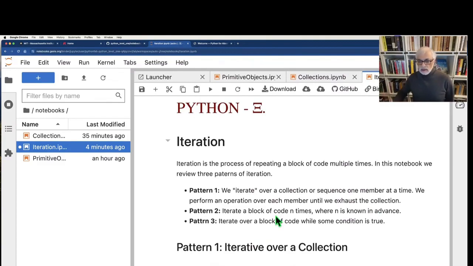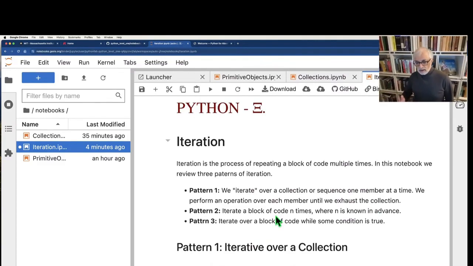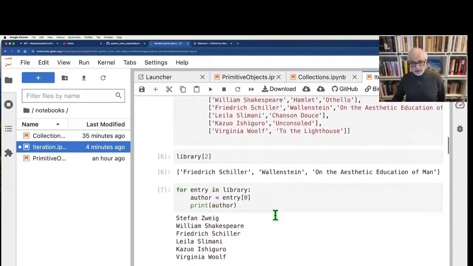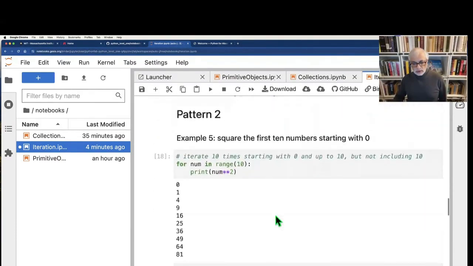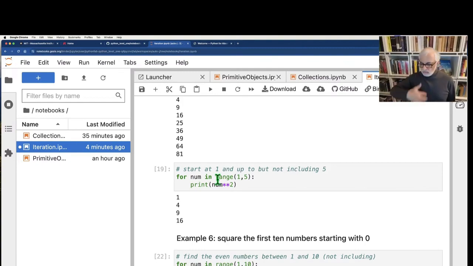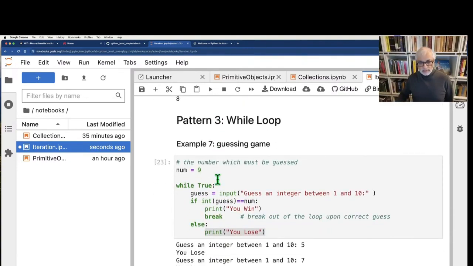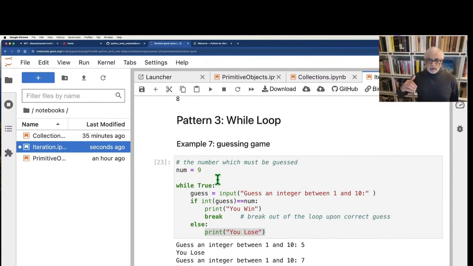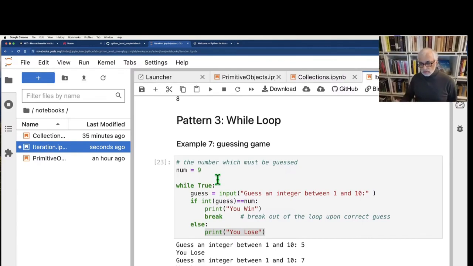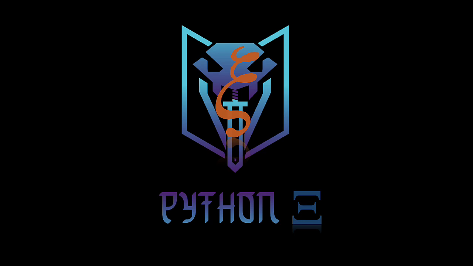Second pattern, I know beforehand I need to execute a block of code N number of times, and typically the way you're going to do that is use what's called range. So you can range from some value to another value and then perform a set of operations within that. And then the third pattern is you're going to execute a block of code while some condition is true. And then if it becomes false, then you're going to step out of that loop.